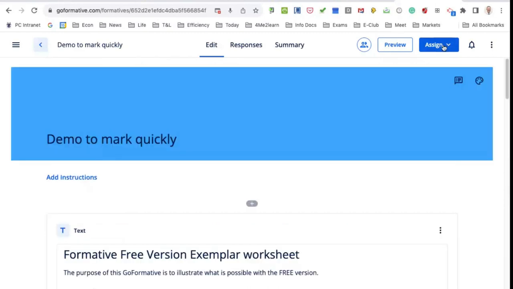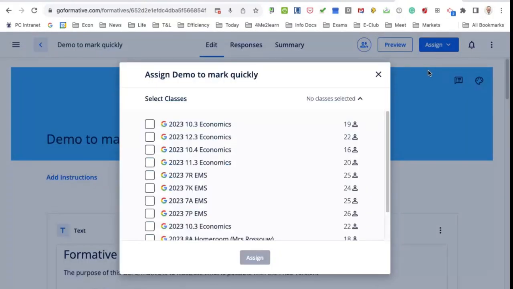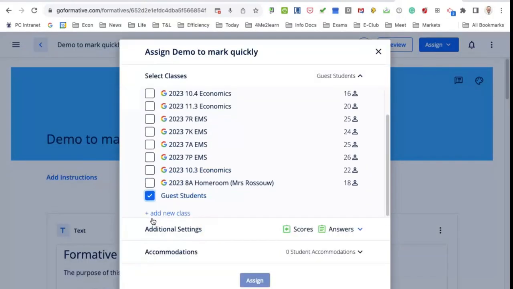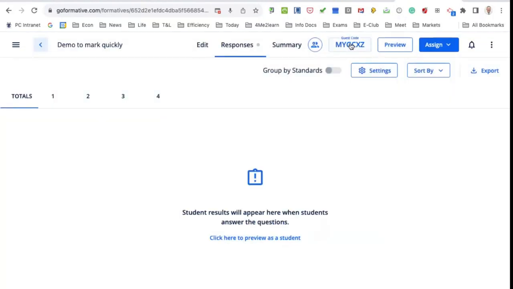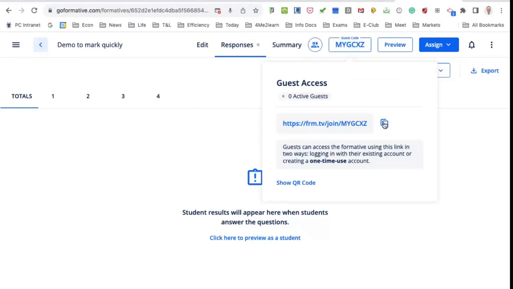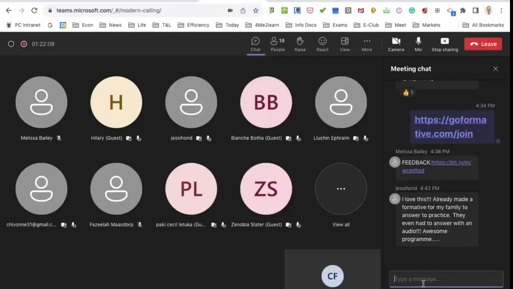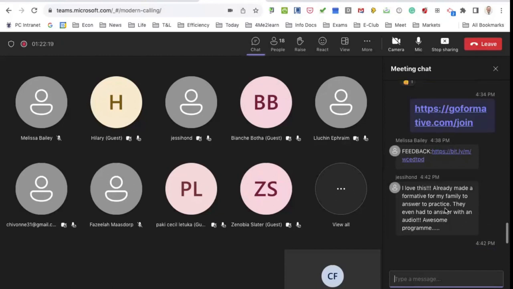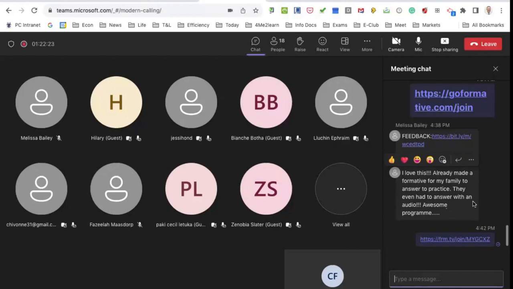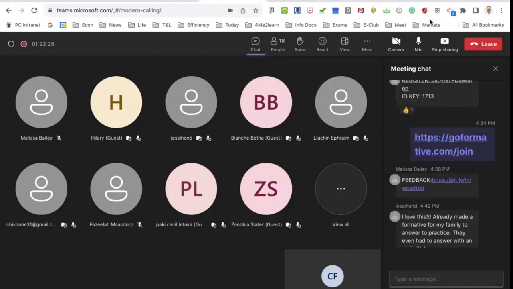Okay, right. So I'm going to assign it as student paced, and this is going to go to guest students. I'm going to assign it. Okay, so guys, please, let me copy this and I'm just going to drop it into the chat stream again to join this formative. So ladies and gents, really to show you the power, oh, fantastic. Okay, love this. Already made a formative for my family to answer to practice. Awesome.